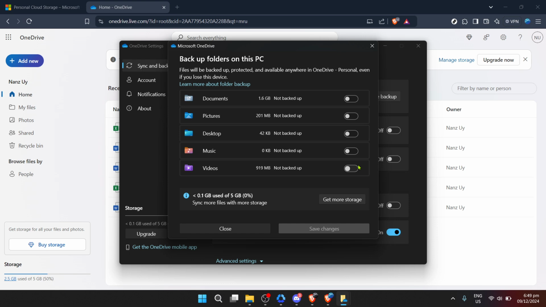First, any changes you make in these settings might take a moment to reflect across all your devices, so be patient. And second, it's a good idea to periodically review these settings along with the files you have in OneDrive. Your needs might change over time, and staying on top of these settings will help ensure your cloud storage works for you, not against you.